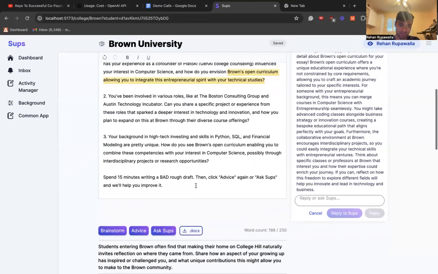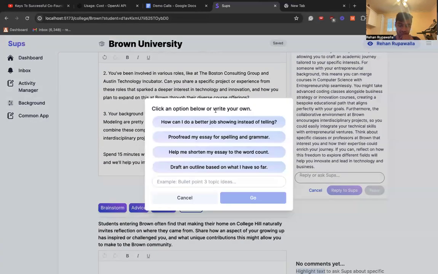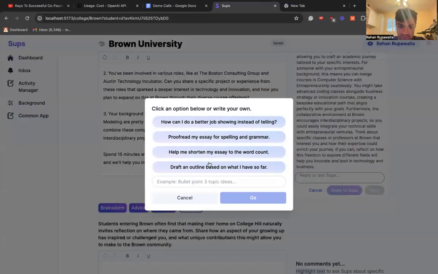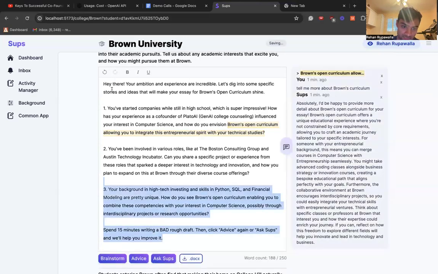Same thing: when you enter an essay in this box, you can then come here and click Ask Sups. You can click one of these buttons: draft an outline based on what I have, help me shorten. I'm not going to click these buttons right now because there's no essay in this box. But imagine that you had an essay in there. You could do that very easily.